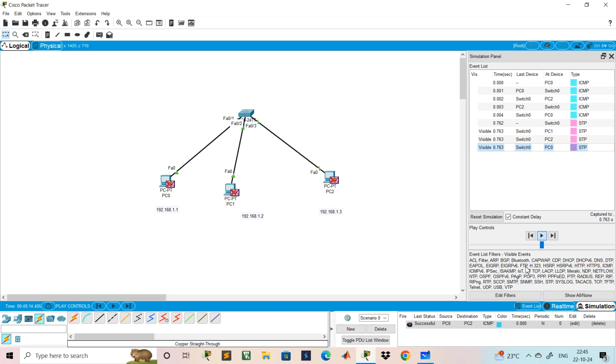Now, how to check the OSI model here, that's very important. In the simulation panel you can see there are 4 options: visible, time, last device, at device, type. The communication starts from PC0, then data goes from PC0 to the switch, then from the switch to PC2, then PC2 to switch 0, then switch 0 to PC0. Then the communication ends at PC0 by receiving the acknowledgement.